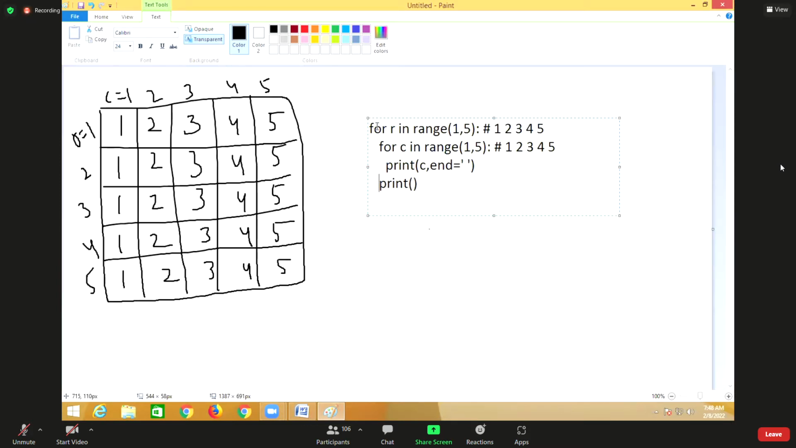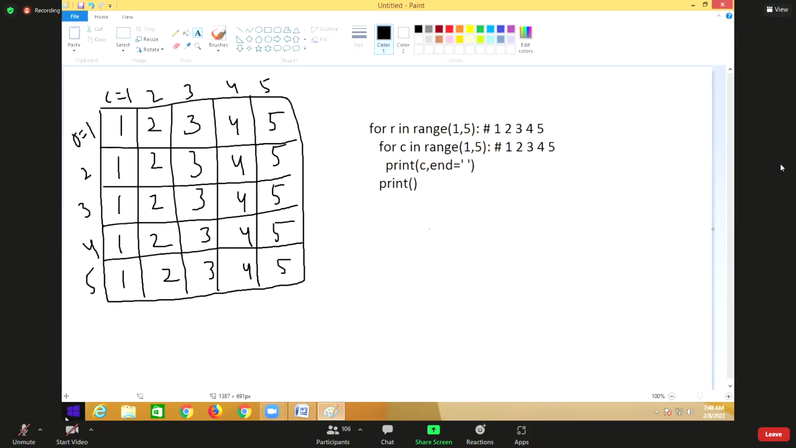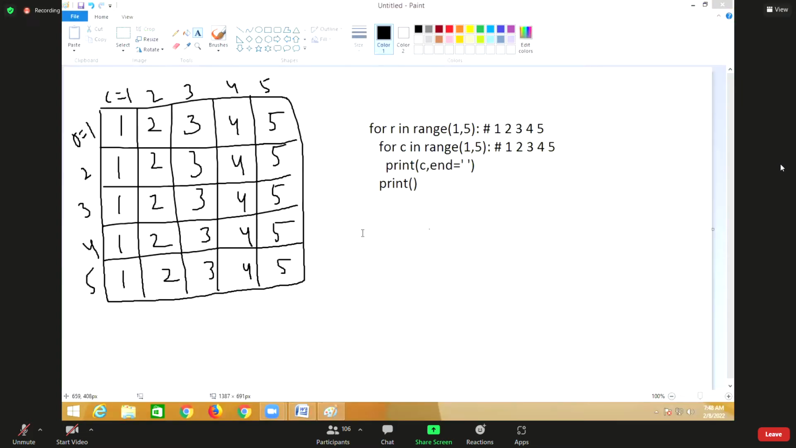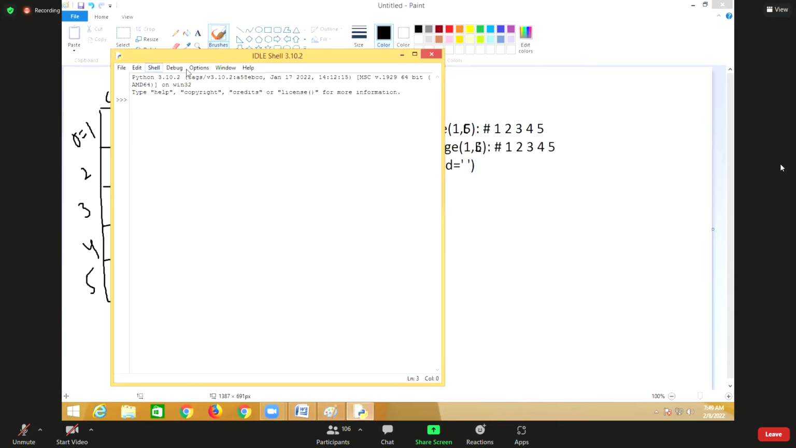After that, I insert one new line. Yes, it is 1 comma 6, not 1 comma 5, because to generate 1 to 5 you have to write 6 here. This is 1 comma 6. So in 1 comma 6, is 6 included or not included? Not included. So it generates the values from 1 to 5.